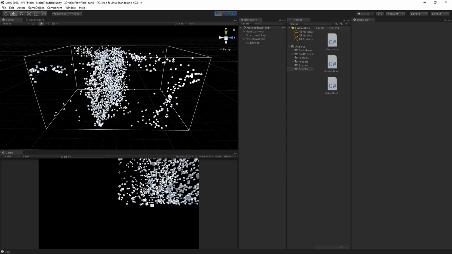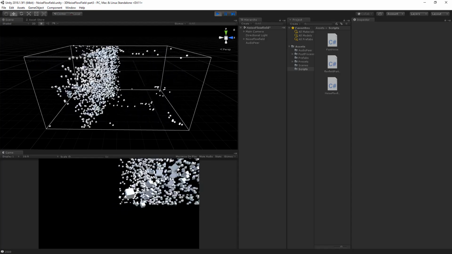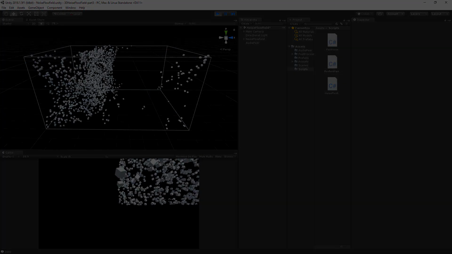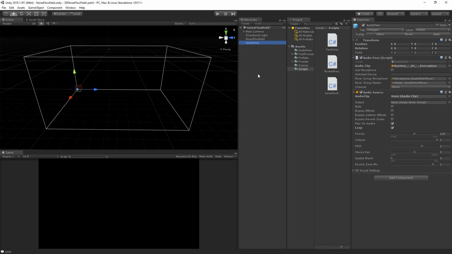In this video I will go through some steps to make this Flowfield react to the piano music playing. So first of all, make sure that you add the AudioPeer to an empty game object into the scene so we can use it for creating audio visuals.